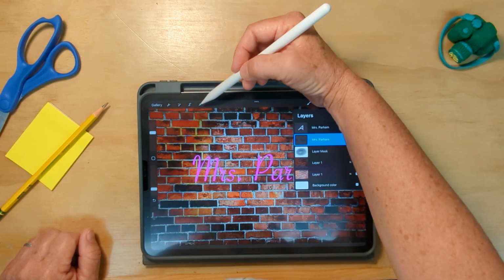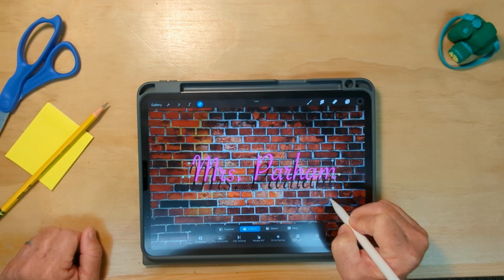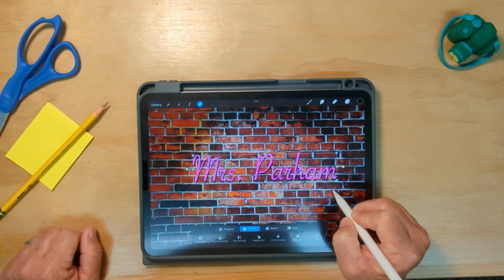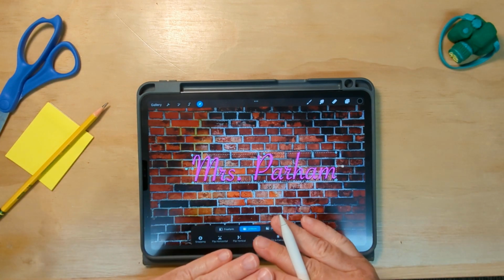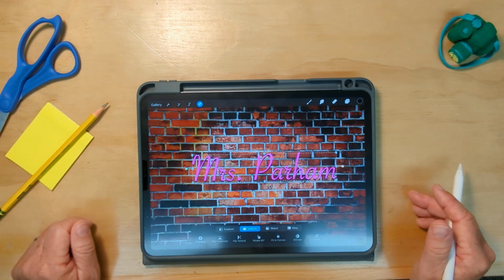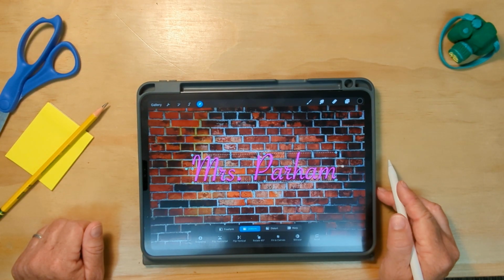I'm going to use the arrow tool, and I'm going to slide that black layer down below it and to the right. Maybe right about there. Now what we want to do is we want to soften that layer, blur it out a little bit so it looks more natural.